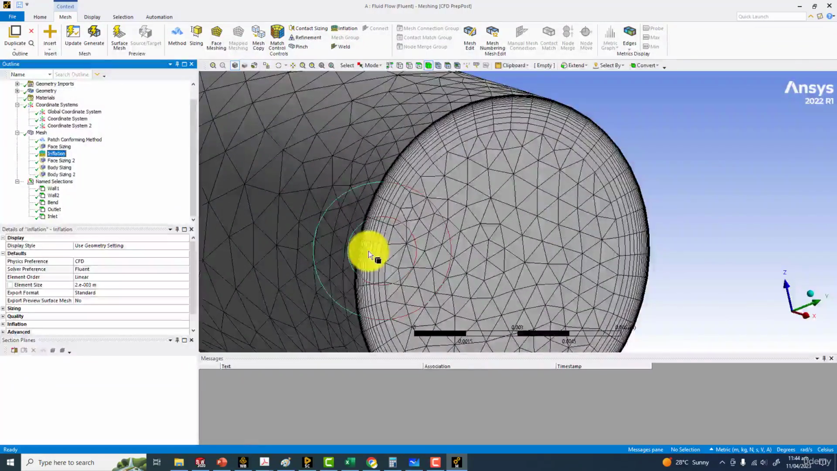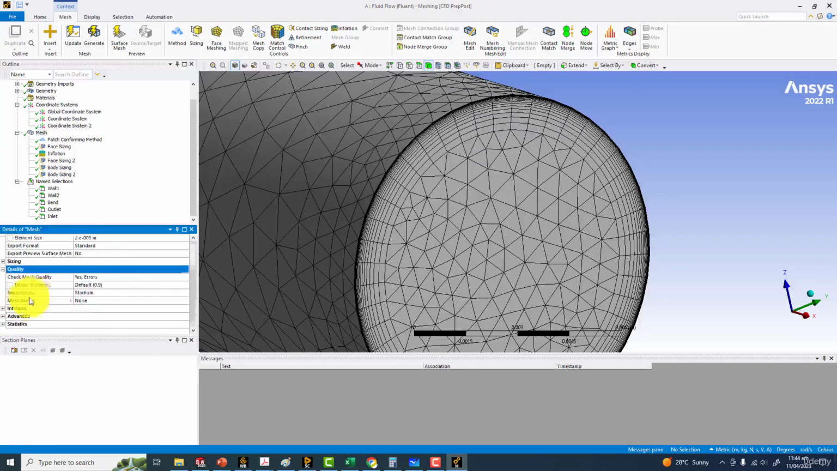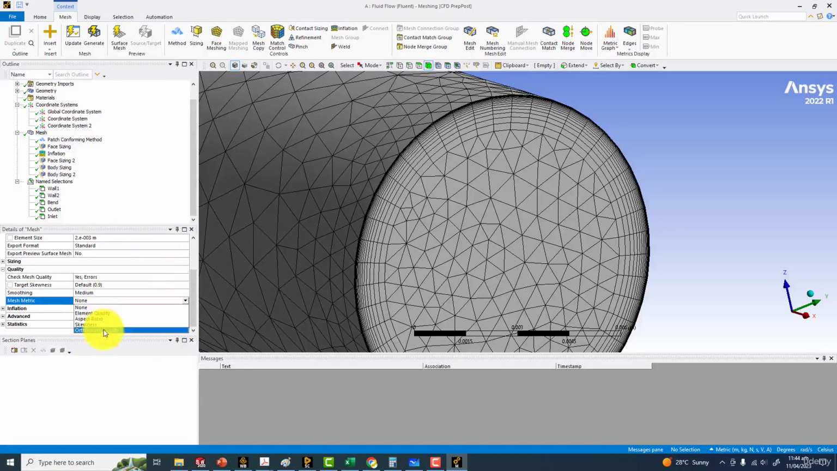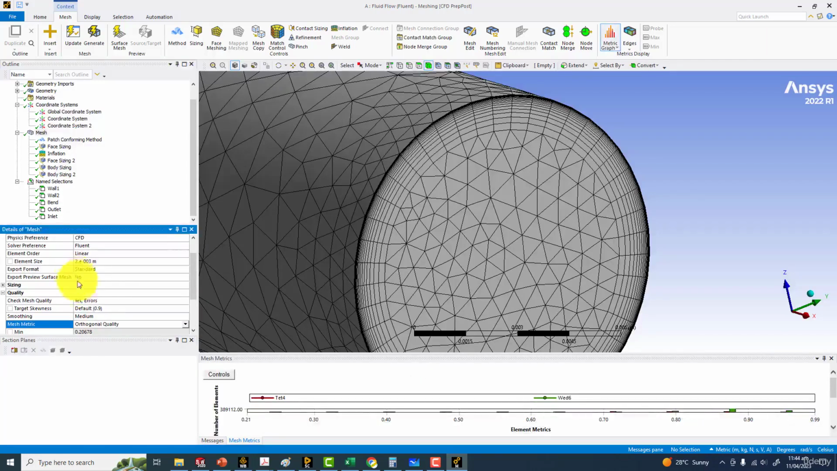Okay, this seems reasonable. Now click on the mesh and check the quality, and the mesh metric I'm going to choose is the orthogonal quality, and it should be greater than 0.01 for Fluent. So right now the minimum quality is 0.2, which is very good. Maximum is 0.99, so definitely the maximum would be 1, so it's very close to 1. And the average quality is 0.85. So the majority of elements are above the 0.85 location.